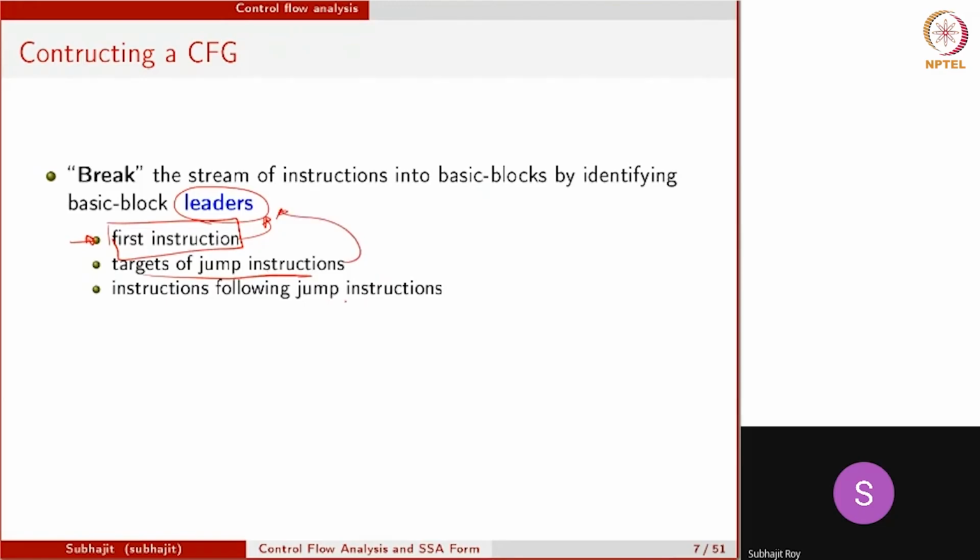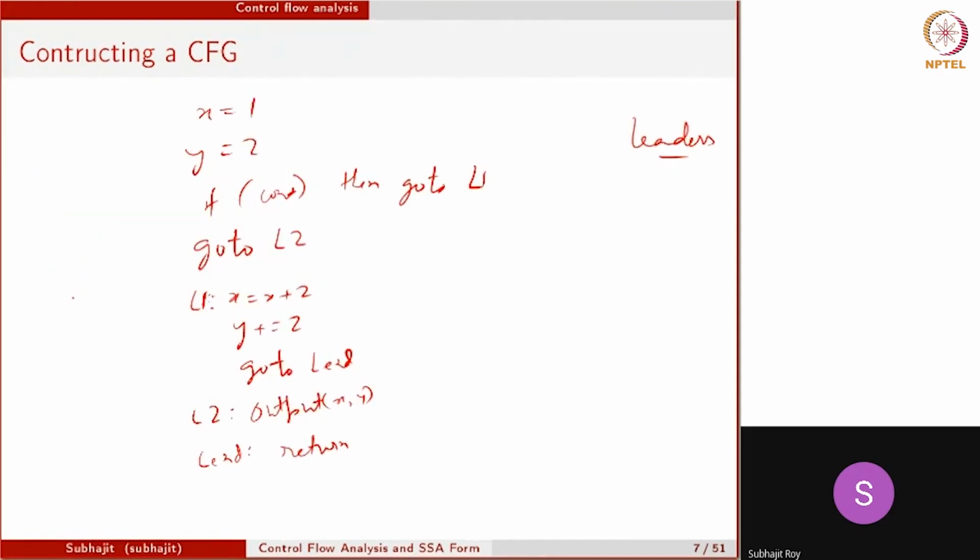And instructions following jump instructions, no matter whether it's a conditional jump or an unconditional jump, any instruction following that jump is going to be a leader, right? So these are the three rules of leaders. So let us go to this program and find out what the leaders are.